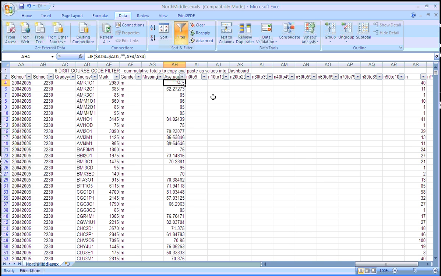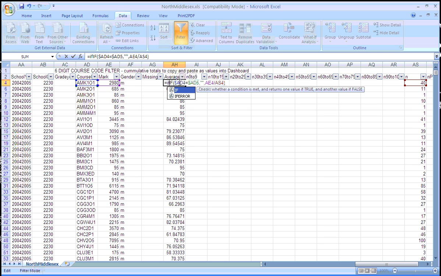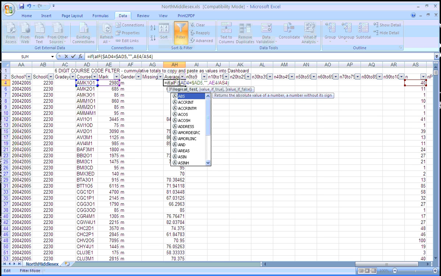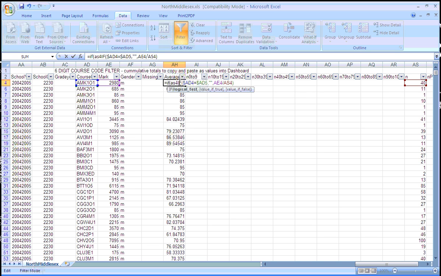Okay, so I saw that divide by 0, and I've gone back to the North Middlesex XLS, and what seems to be the problem is that some courses, for some reason, show up in a year that have no students in them. So when we calculate an average for the course, it ends up giving us a 0. So I'm going to add a little extra piece to this if statement, so that if AS4, which is the total number of students, is less than 1, then we'll make it 0.